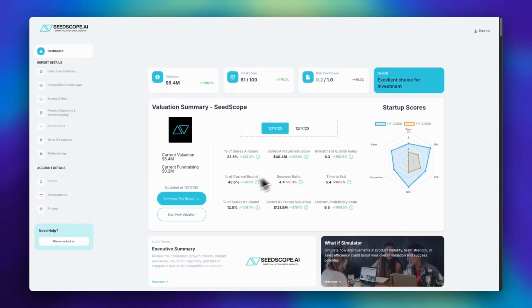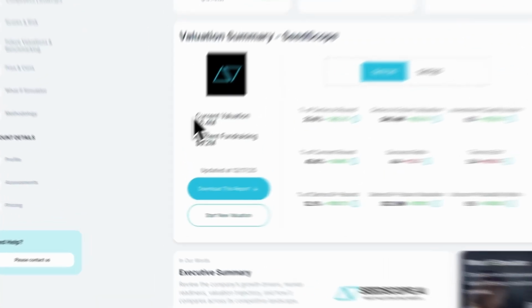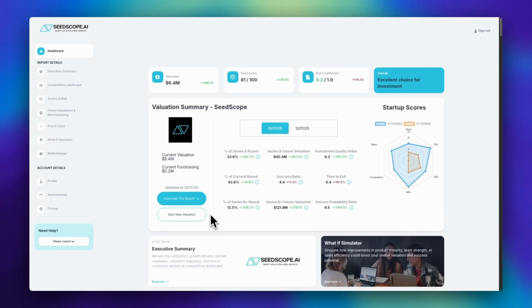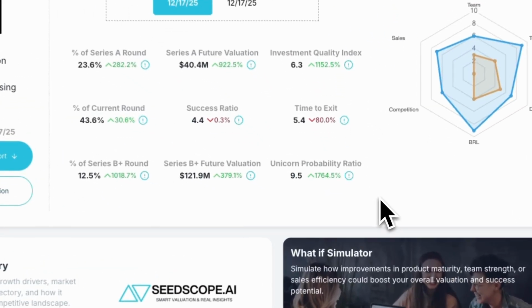In the valuation summary section, you can see your current valuation again, your active fundraising amount, and when the report was last updated. You can download this report, share it with investors, or start a new valuation anytime as your startup evolves. SeedScope projects potential future outcomes.